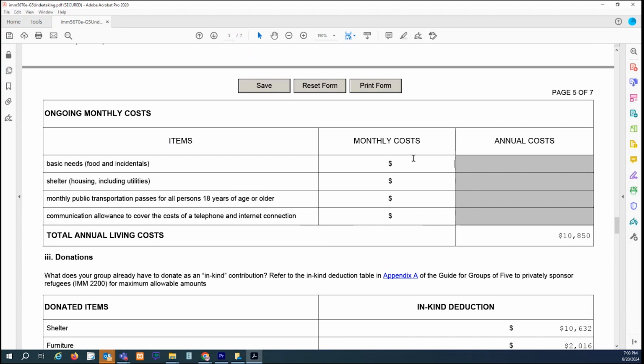You also have to provide ongoing monthly costs. So their basic needs for food and incidentals for a family of 3, $500 or $600, I'm guessing, per month. And then for shelter, we're going to say that it's going to cost this family of 3, they'll probably have a 2-bedroom apartment. And if they're living in Toronto, for example, that's going to be quite a significant amount of money per month, probably $3,000 or more.